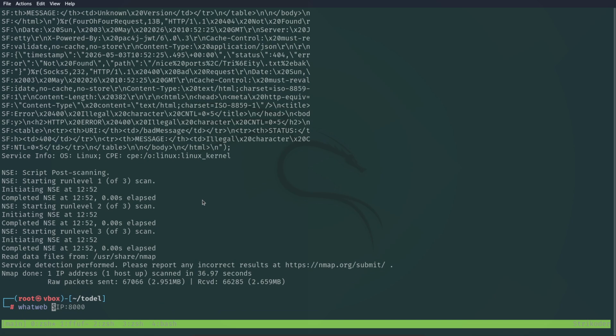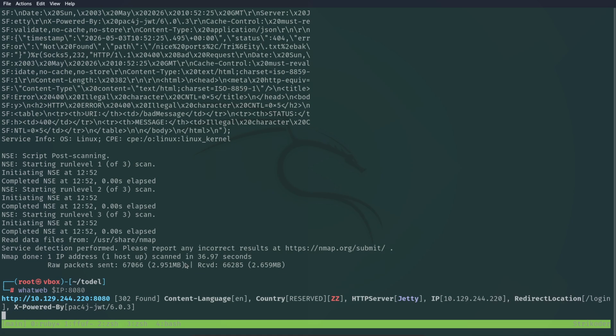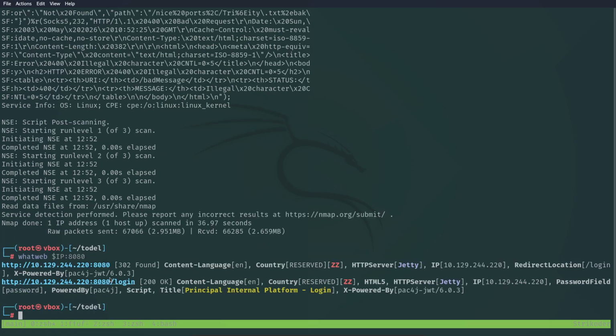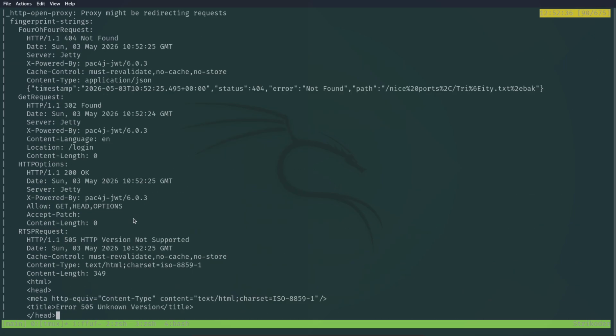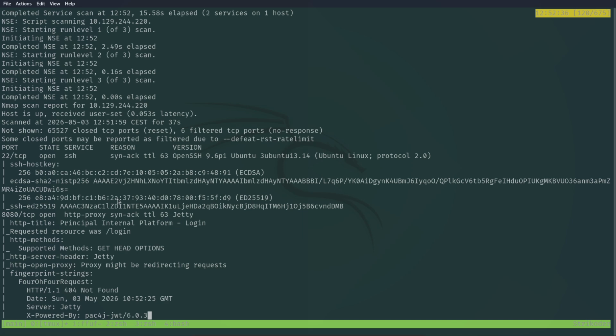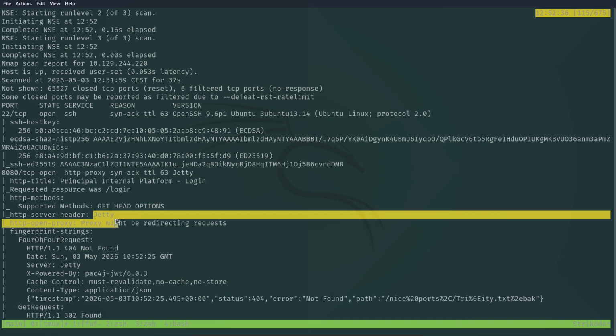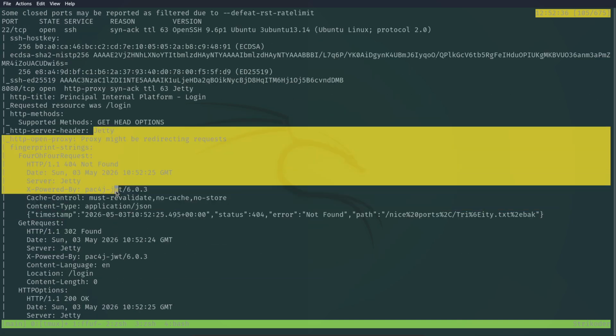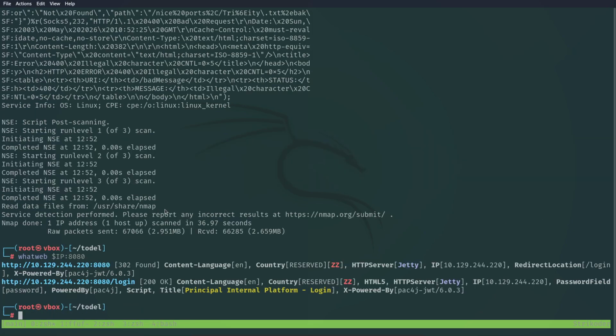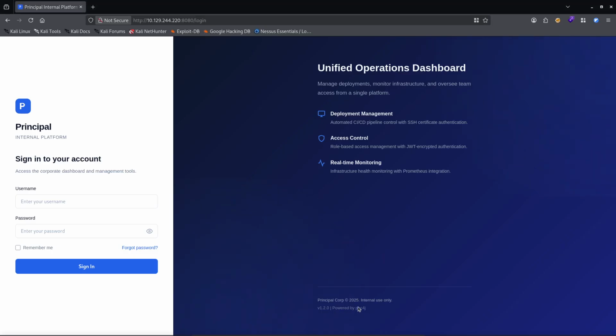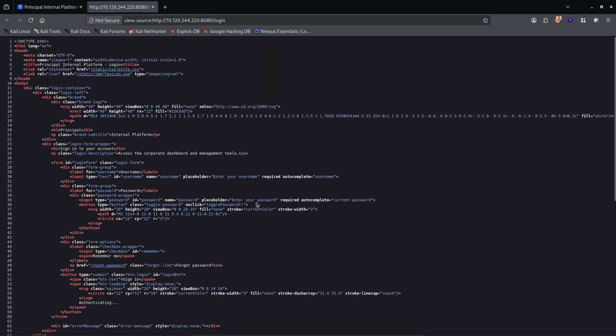We can try and check what the application is using. We see pac4j-jwt 6.0.3. So that's probably being fingerprinted by Nmap as well. Let me check. So here it shows Jetty, and here is the pac4j as well. And in here we see powered by pac4j as well.